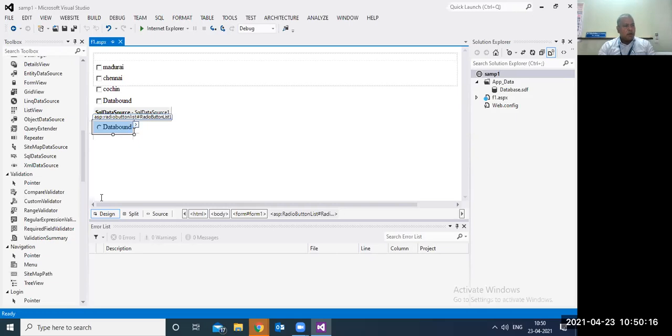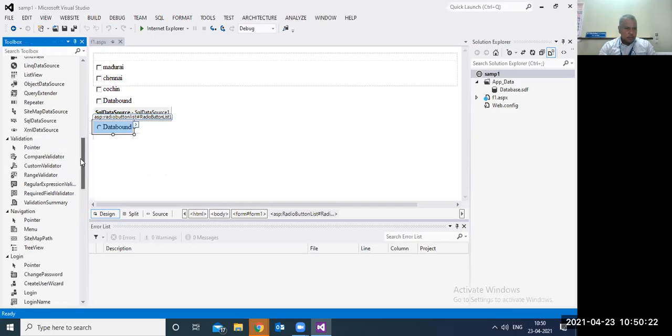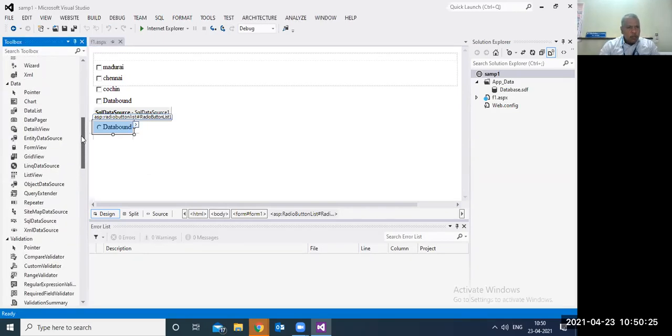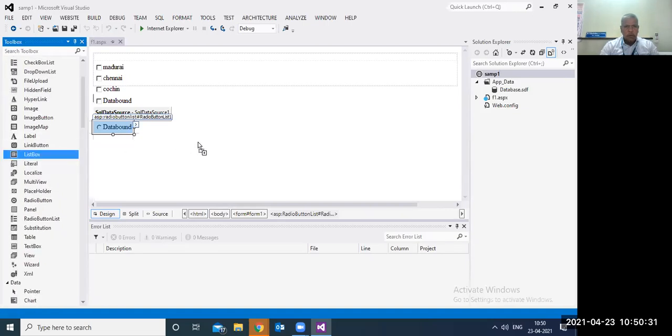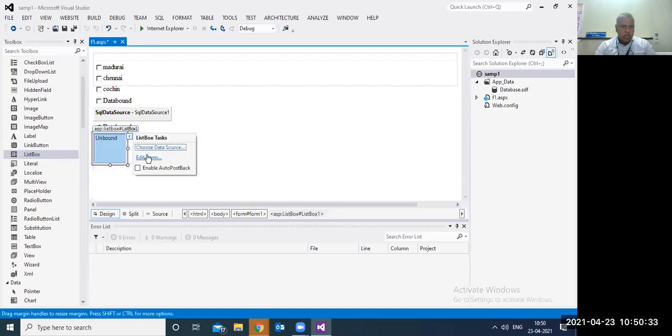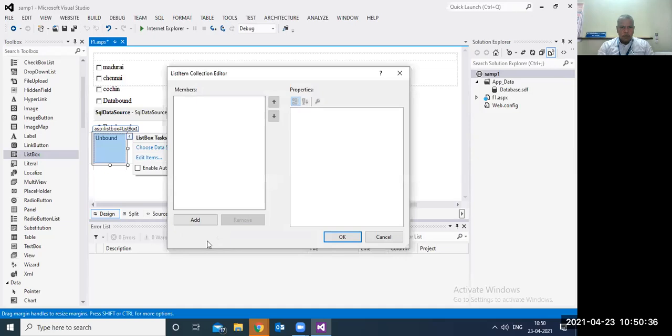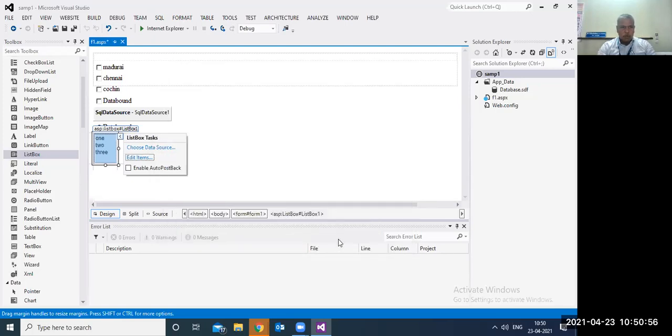Third one is the drop down list. Otherwise, we can see the list box first. List box. You can have the list of items. This is your list box. Here also you can edit and give. In the same way you can just give one, add item, 2, add item. Just for example, I am just giving 1, 2, 3.